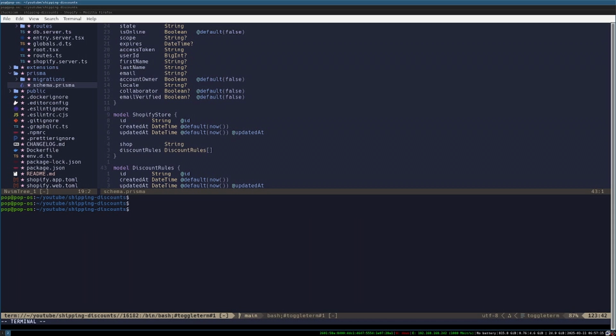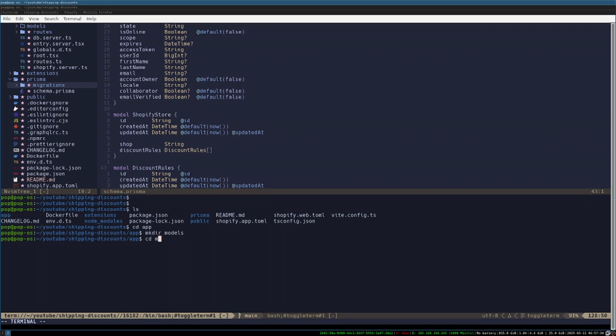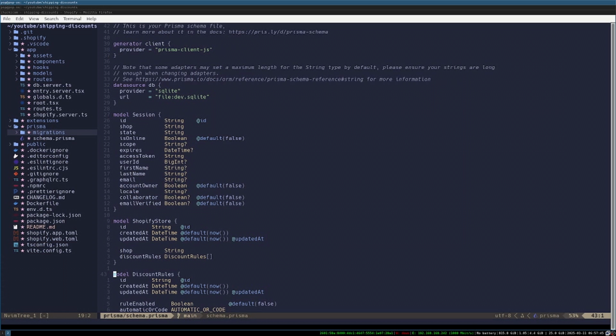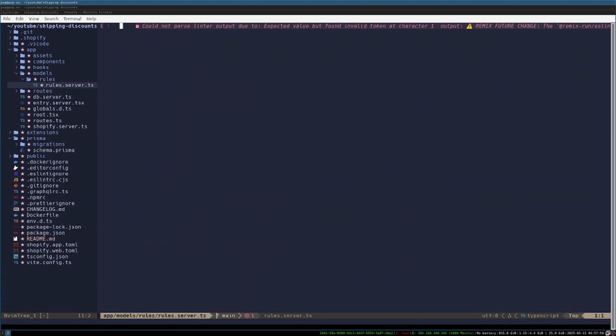Okay, let me clear the command again. Let me go ls. Now we need to go cd app. Inside here, let's make a rules folder, cd rules, and then touch rules.server.ts. All right, sweet. So now let's go to models, to rules, to rules.server, and I hope you start to recognize the pattern here.